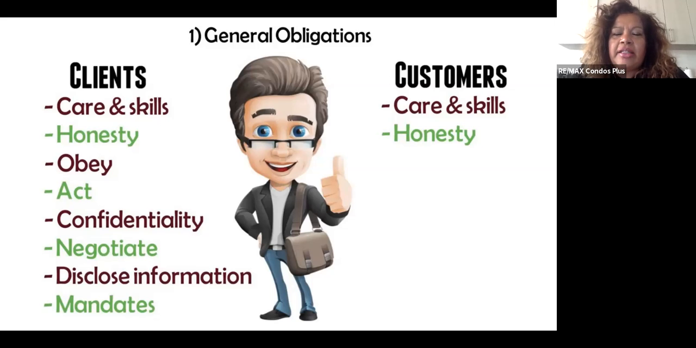So if our clients tell us something, that something stays with us. It doesn't go anywhere else. It just strictly stays with us. We have the obligation to negotiate. So I hope some of you have been practicing up on your negotiation skills, because that set of skills will be really important when it comes to negotiating the best possible price for your clients.